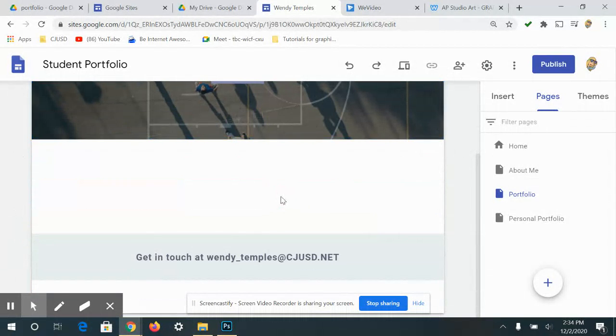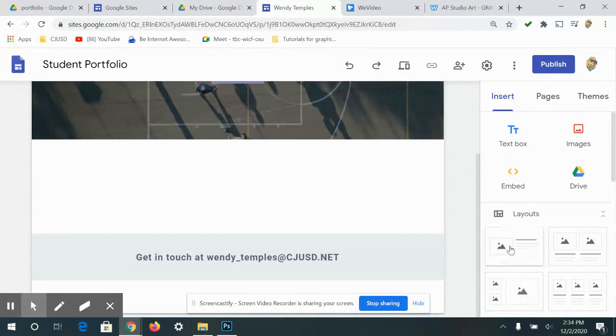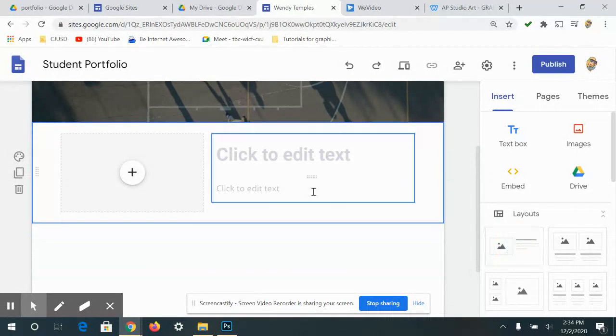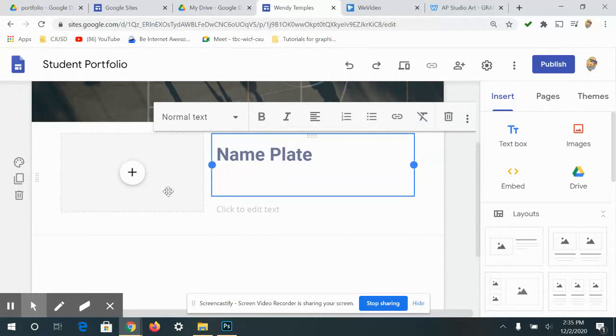All right, so for my first section right here, it's nice and blank. I'm going to go to Insert, and I'm going to insert a layout. All right, so I'm going to click on this, and it's going to pop that in right there. So my first project was my nameplate. I'm going to type that in right here and hit enter.